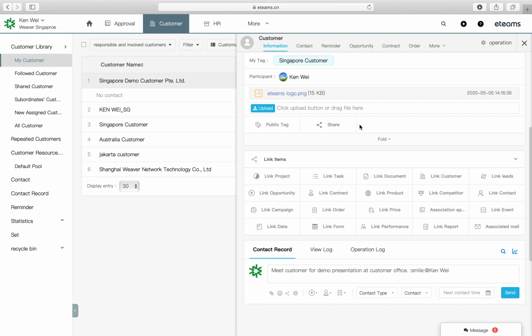So the customer sales pipeline, right? We normally start from the potential customer, and then we have the solution presentation, and then the price negotiation, and then deal close. So here we have contact records. During the customer presentation or the demo, we need to record down all the contact information, how we discussed with the customer. Now for here, right, I can just say meet customer for demo presentation at customer office, and then I can add someone. How does the add look like, right? So here we have the add button.